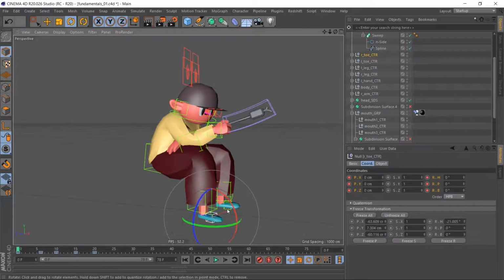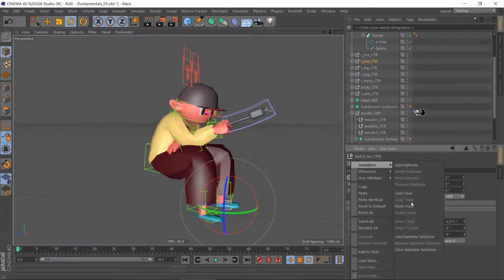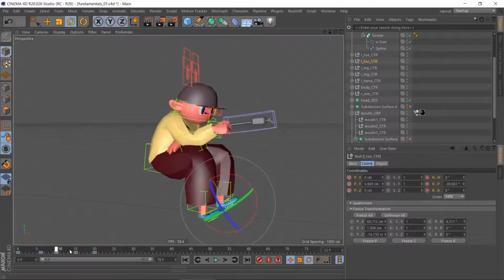Next, I'll select the left foot controller. Make sure that all the position and rotation channels have been selected. Right-click on any of the parameters and select Paste Track. You can see that keyframes and the animation have appeared.